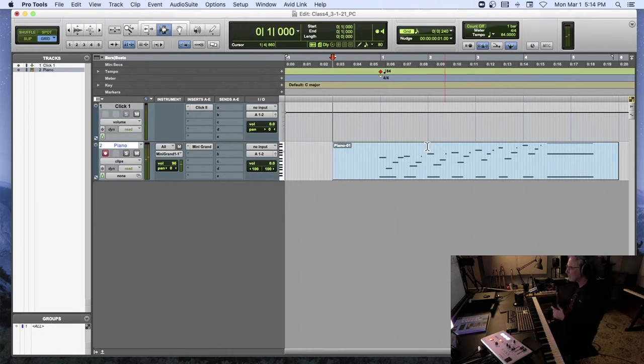So if I were to play that and somebody was conducting and it was the end of the piece, it might go something like this. Right? Now, I could play it in like that, but I wouldn't be lined up with the timeline.